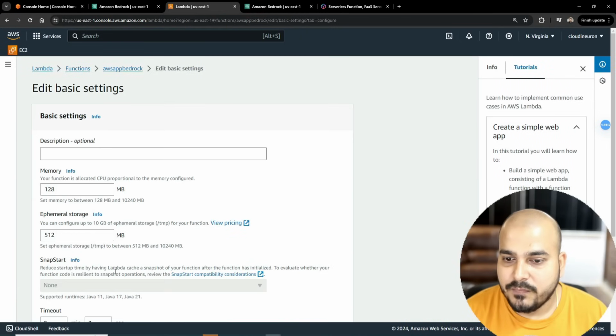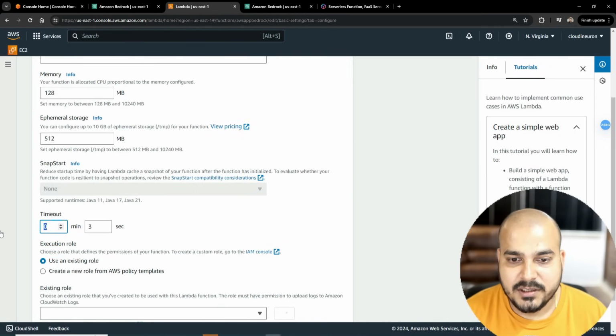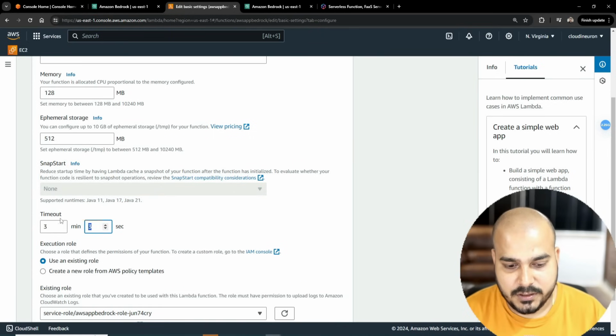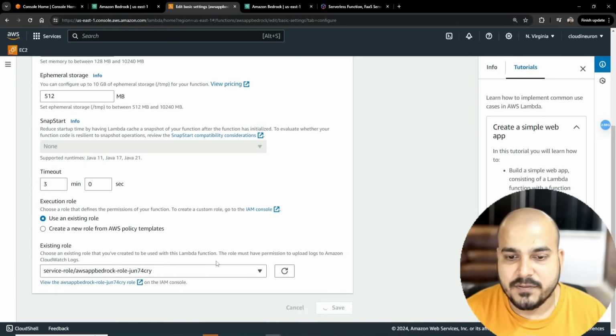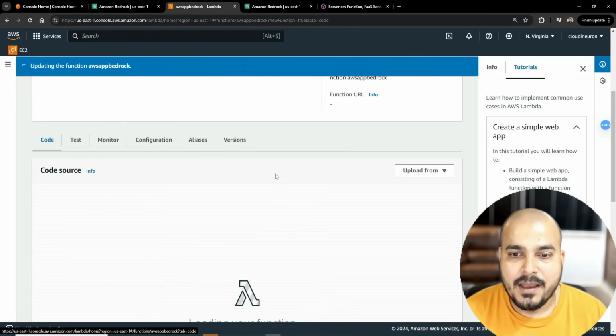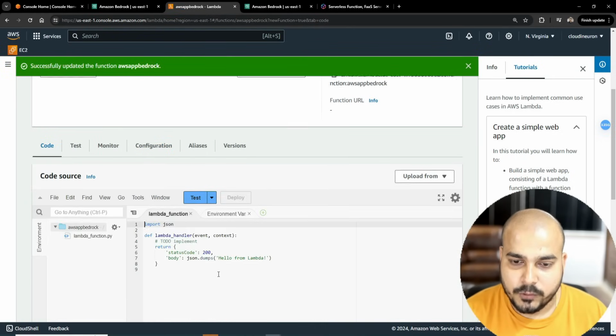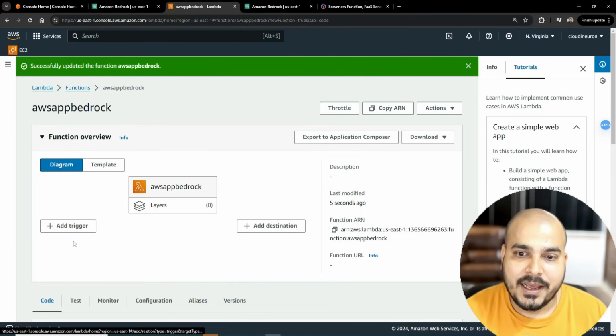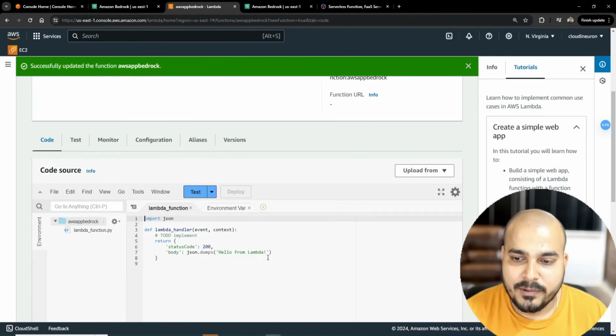As one general configuration, I'll keep this timeout to 3 minutes, just to be on the safer side so that it does not get hampered over there. And here I'm going to write my entire code. Now, before I write my entire code, whatever code I'm going to write, I'll be writing over here.